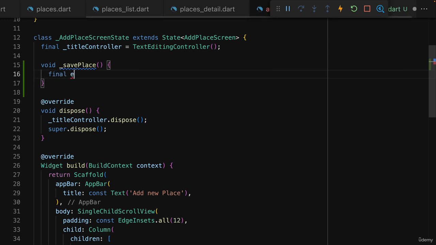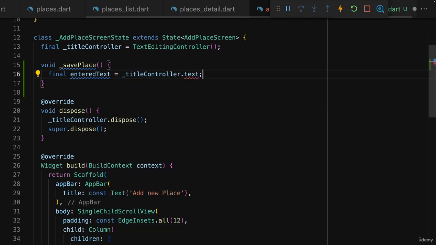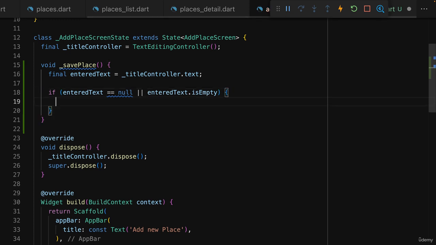For that, I'll get my entered text here by using the title controller and accessing text. And then I'll check if entered text is empty, and I'll actually also check if entered text is equal to null, or if it's empty, to have these two explicit checks here. And if that should be the case, I'll just return so that no other code thereafter is executed.